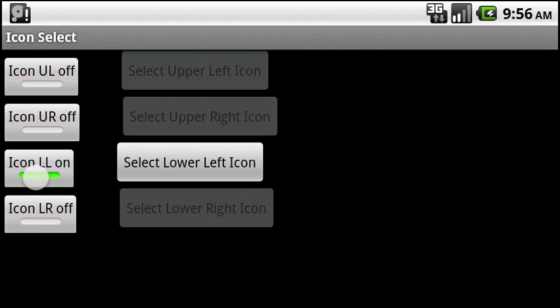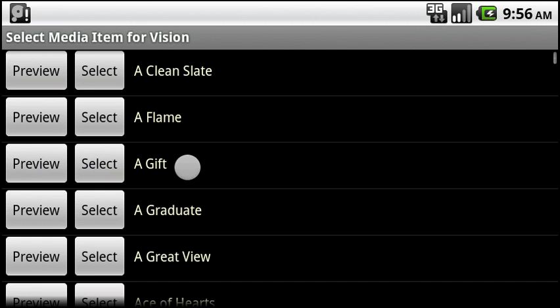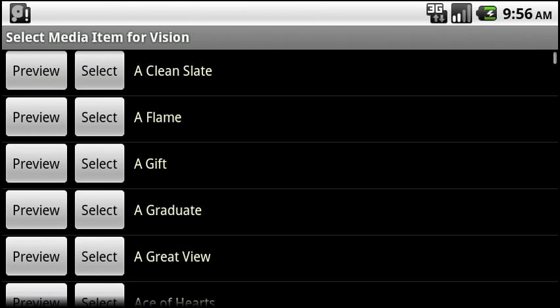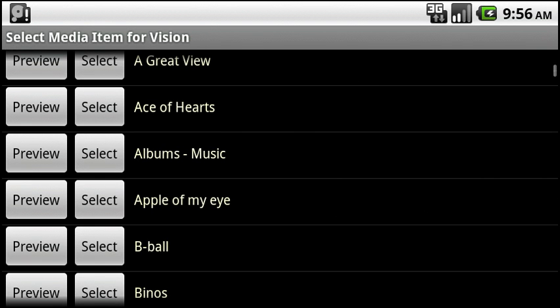Toggle which ones you like. You can have as many as 4 of them. And again, you select from our online library. You can preview each icon. These are just small little touches that you can put on your vision to make yourself feel happy.